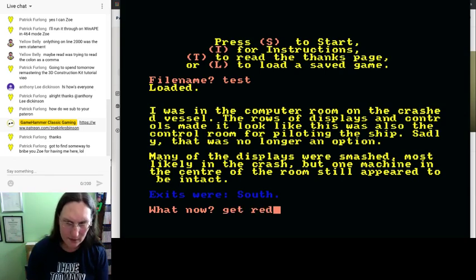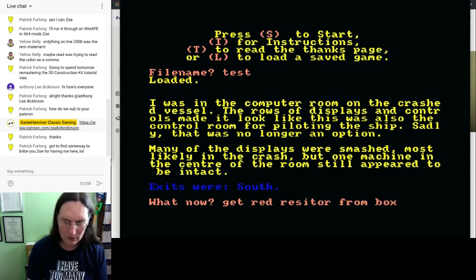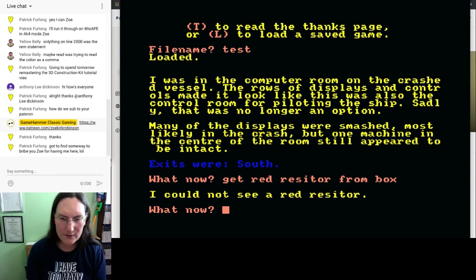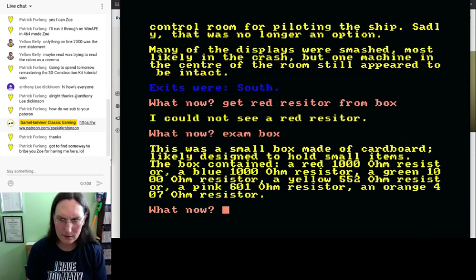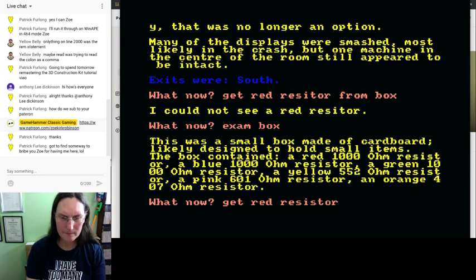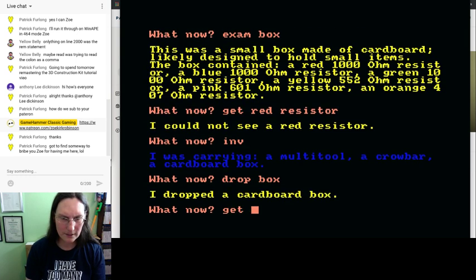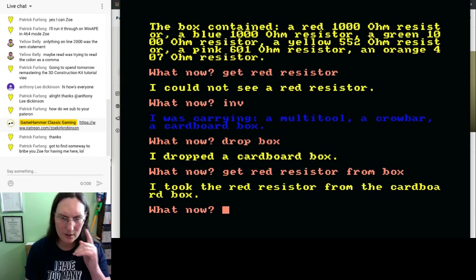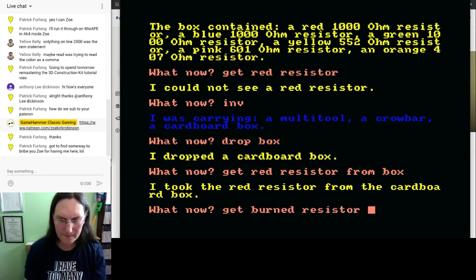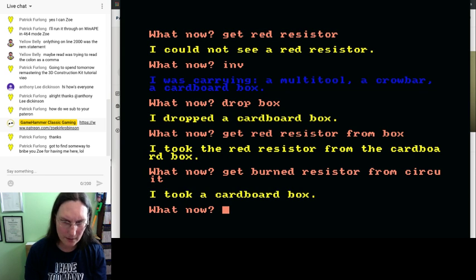Okay, get red resistor from box, so we're getting the red resistor. I could not see a red resistor. Exam box. It's there. Drop box. Get red. Took the red resistor from the cardboard box. Oh, I was just saying get red resistor. Okay, get burned resistor from circuit. Took a cardboard box.